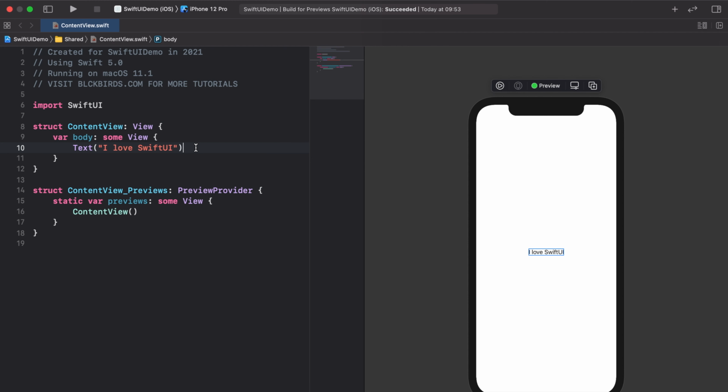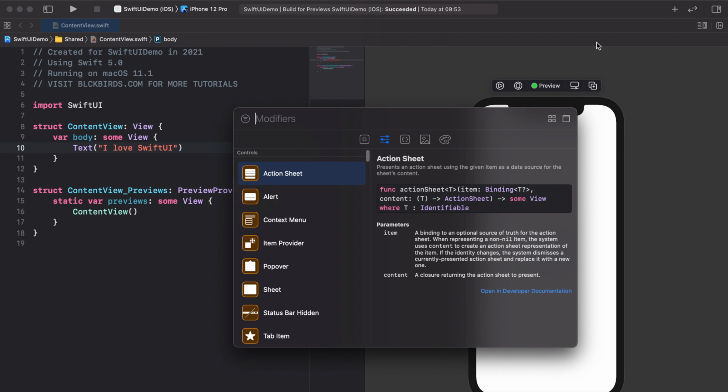Let's say we want our text to have a larger font. We can easily do this by applying a modifier to it. Remember that modifiers are used to modify view objects in SwiftUI. Feel free to browse through the modifier gallery to get an overview. You can open it up by clicking on the plus icon right above the preview simulator.